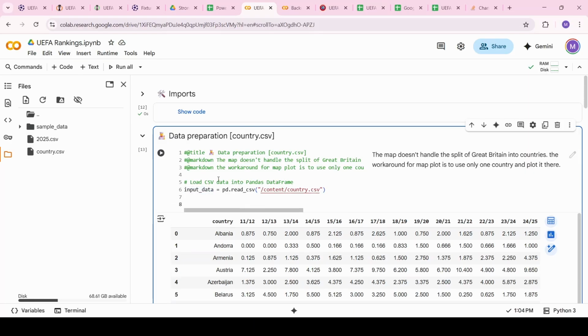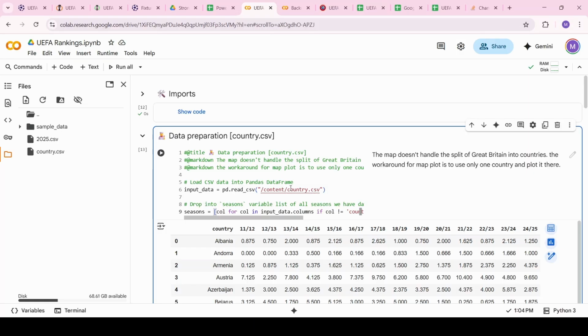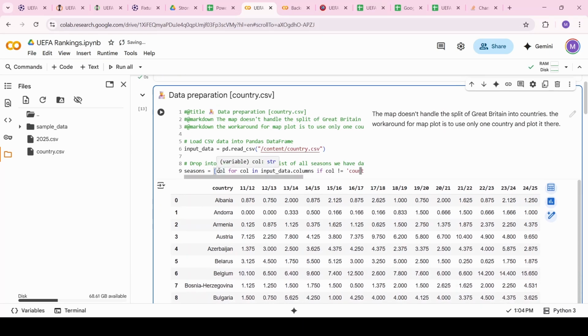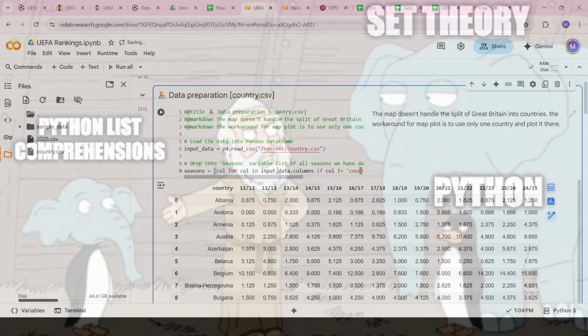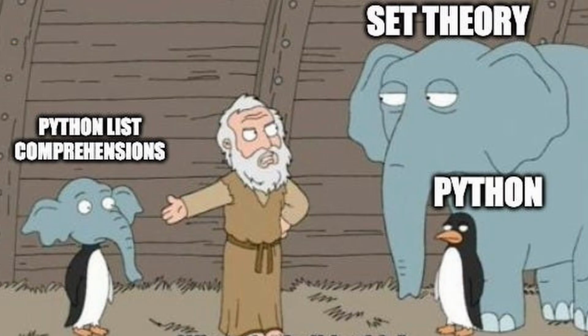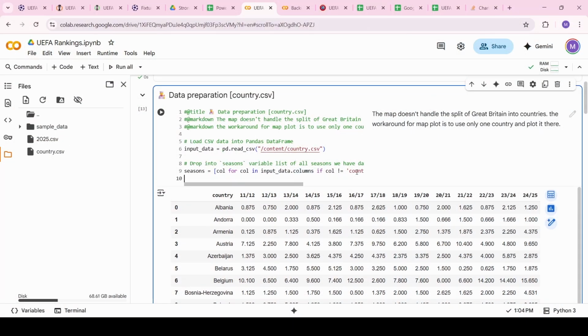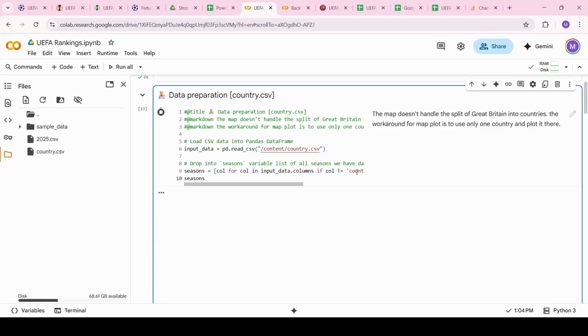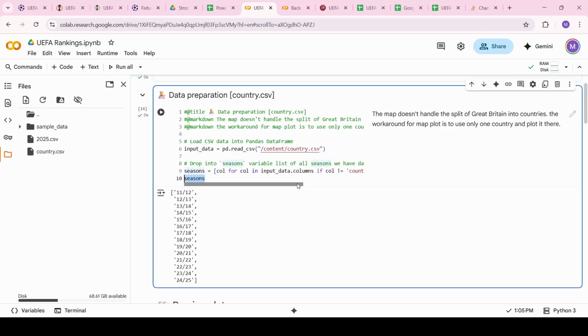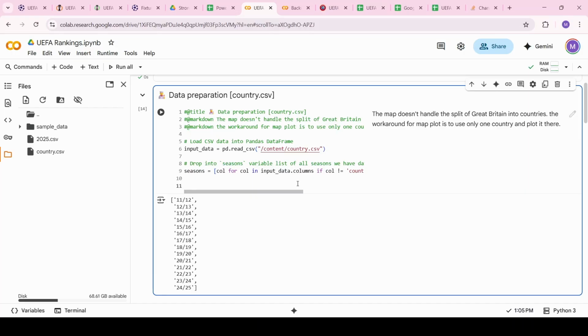Alright, the second step, we want to extract the names of the columns that represent season coefficients. To do that, I am creating a list comprehension statement that iterates through DataFrame columns and wraps all of the columns that don't have country in the name. So if I call seasons, I have a nice set of season column names gathered in a Python list.